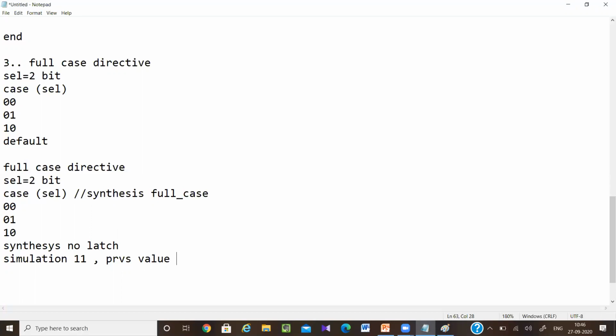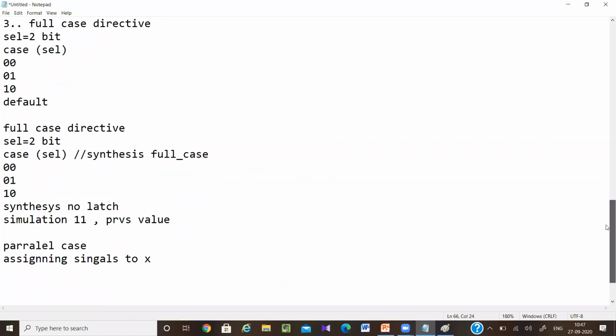Yes, ma'am. Okay. Next, there are other things also. You just search these things, and if you are facing any doubt, you can ask me. There is something like parallel case, and there is something like when you are assigning some signals to X. Because this X from a hardware point of view has no meaning. X means it is either 0 or 1. But from a simulation point of view, it has some meaning. So if you are assigning something to X, there is a chance that there will be a synthesis and simulation mismatch.